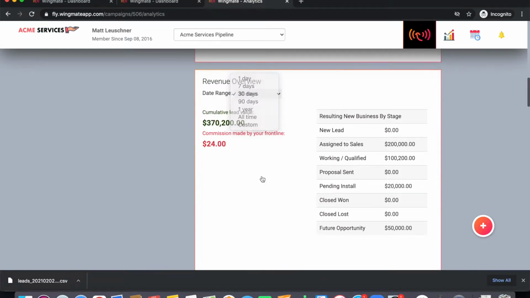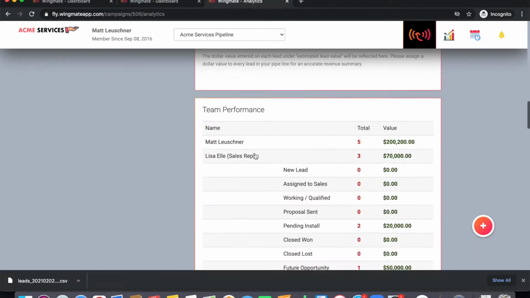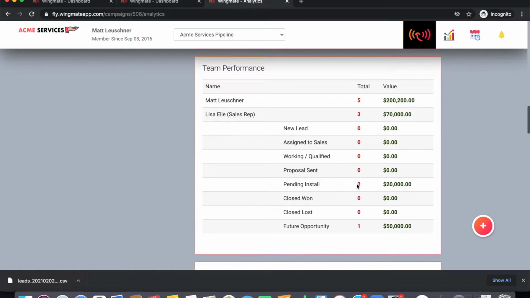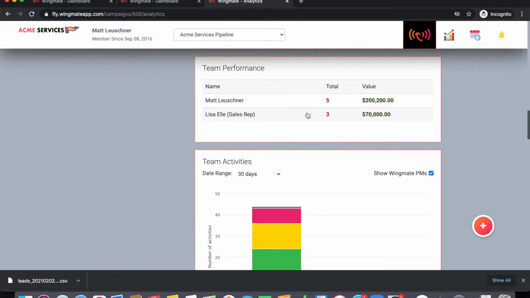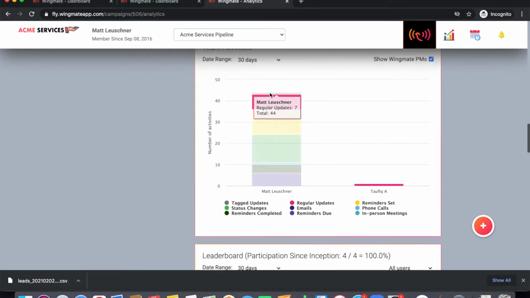Next, there is team performance, covering each rep and how many leads they have assigned to them. If you click the user's name, you can break it down by stage and value. Then we have team activities, where you can track each individual activity like phone calls, emails, updates, reminders, and many more. To remove an activity or metric from any graph, toggle it on and off by clicking it.